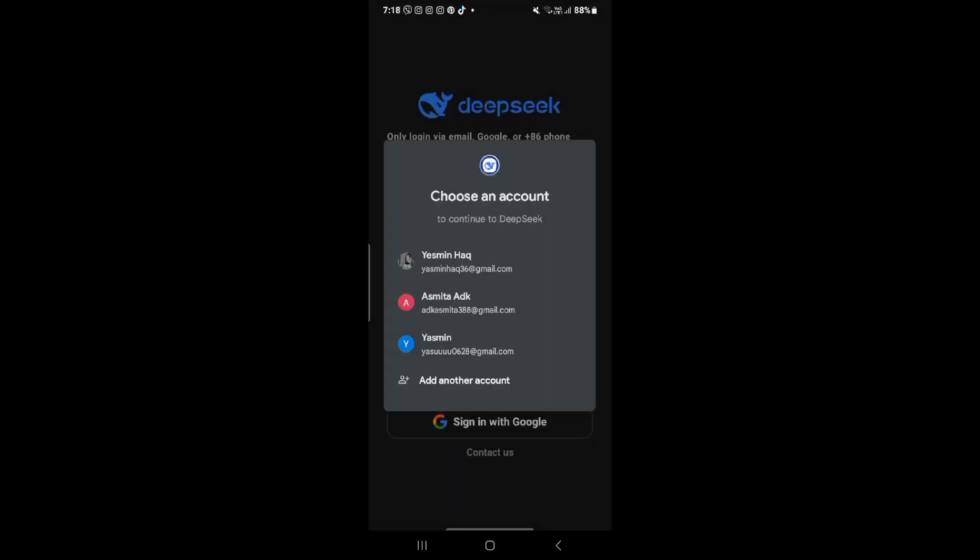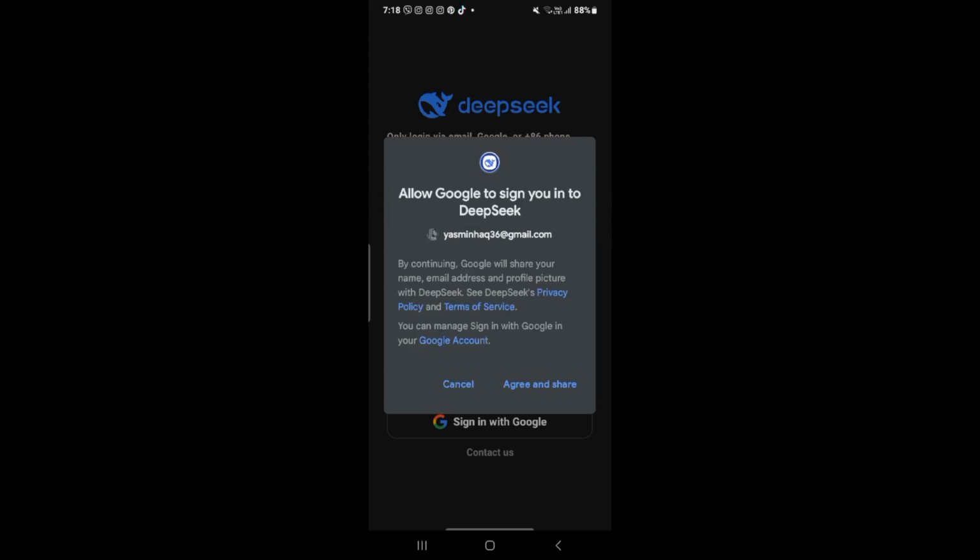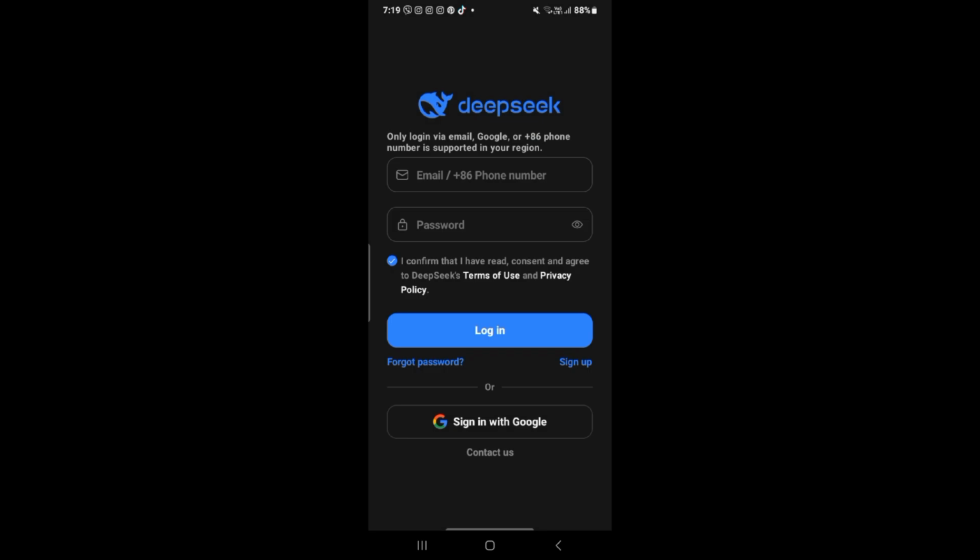You'll see a list of accounts. Choose the Google account you want to use for Deepseek. Once you select your Google account, Deepseek may ask you permission to access some of your Google account information. Click Allow to grant the permission again. You are now signed in to Deepseek using your Google account.